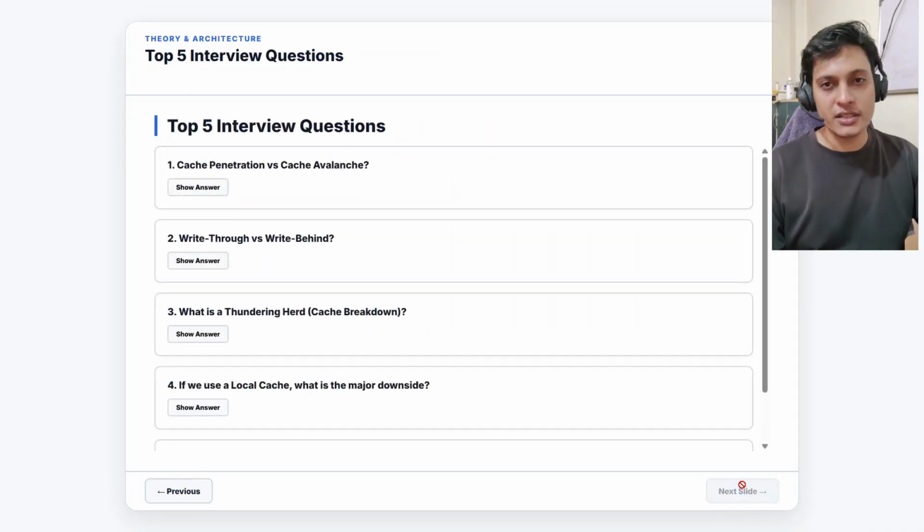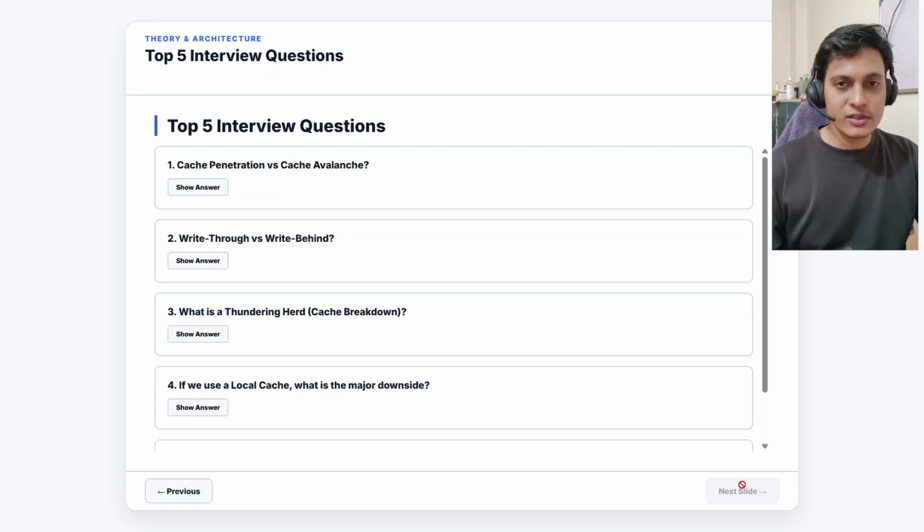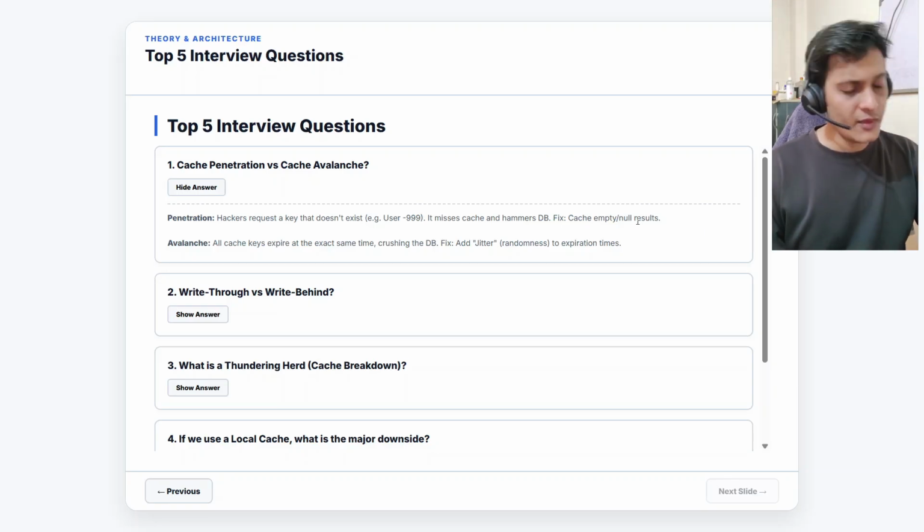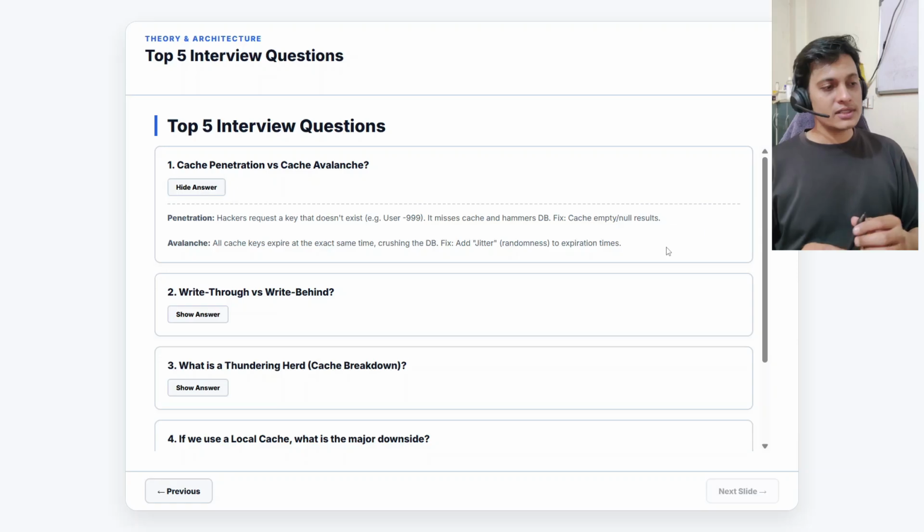Okay, so we have reached the interview questions, and I guess we have understood all the concepts thoroughly. So let's go and check the questions and answers as well. Cache penetration versus cache avalanche. A hacker requests a key that doesn't exist. It misses the cache and hammers the DB. The fix is to cache empty and null requests. Okay, so this is also something which can create issues for your cache.